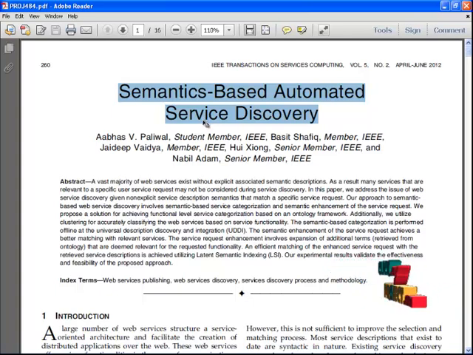Welcome to the project. The title of the project is Semantics-Based Automated Service Discovery. The service exists without explicit associated semantic descriptions. The semantics means the hidden information of the services. We are using WSDL services. WSDL means Web Service Description Language. Service discovery matches a non-explicit service description semantically to the specific service request.